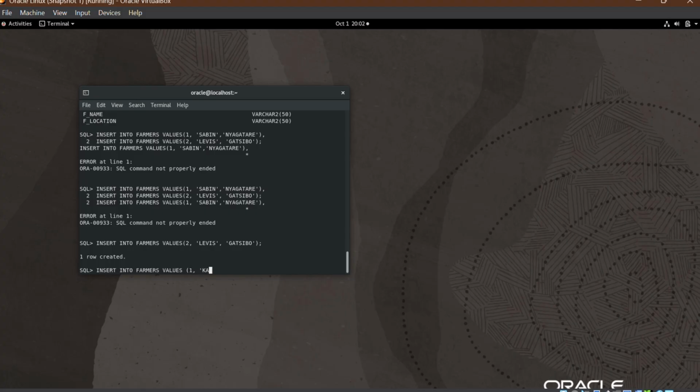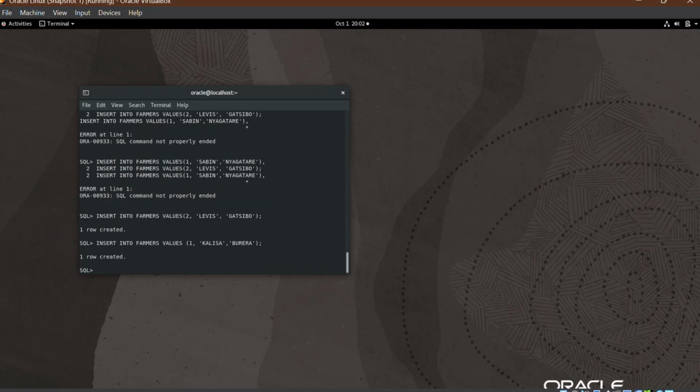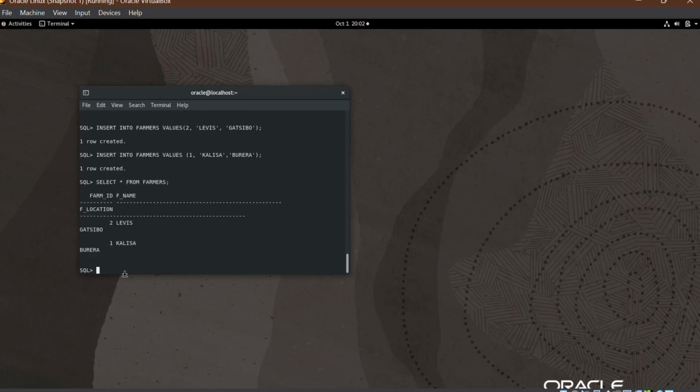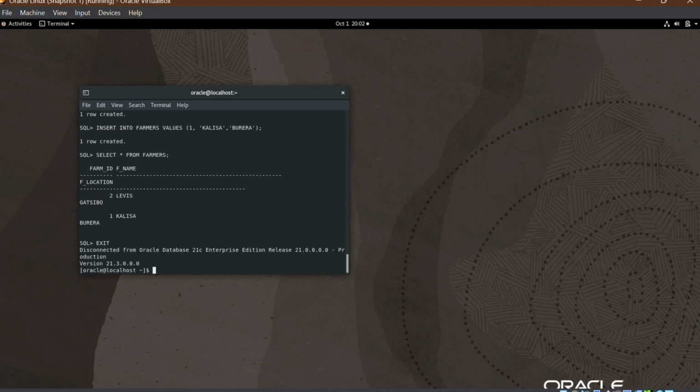So let's try to insert another record in the table of farmers. Let's try to insert Karisa from Obulela as another record. As you see, the farmer Karisa has been inserted in the table. So let's select all from the table so that we can see the farmers in the table.